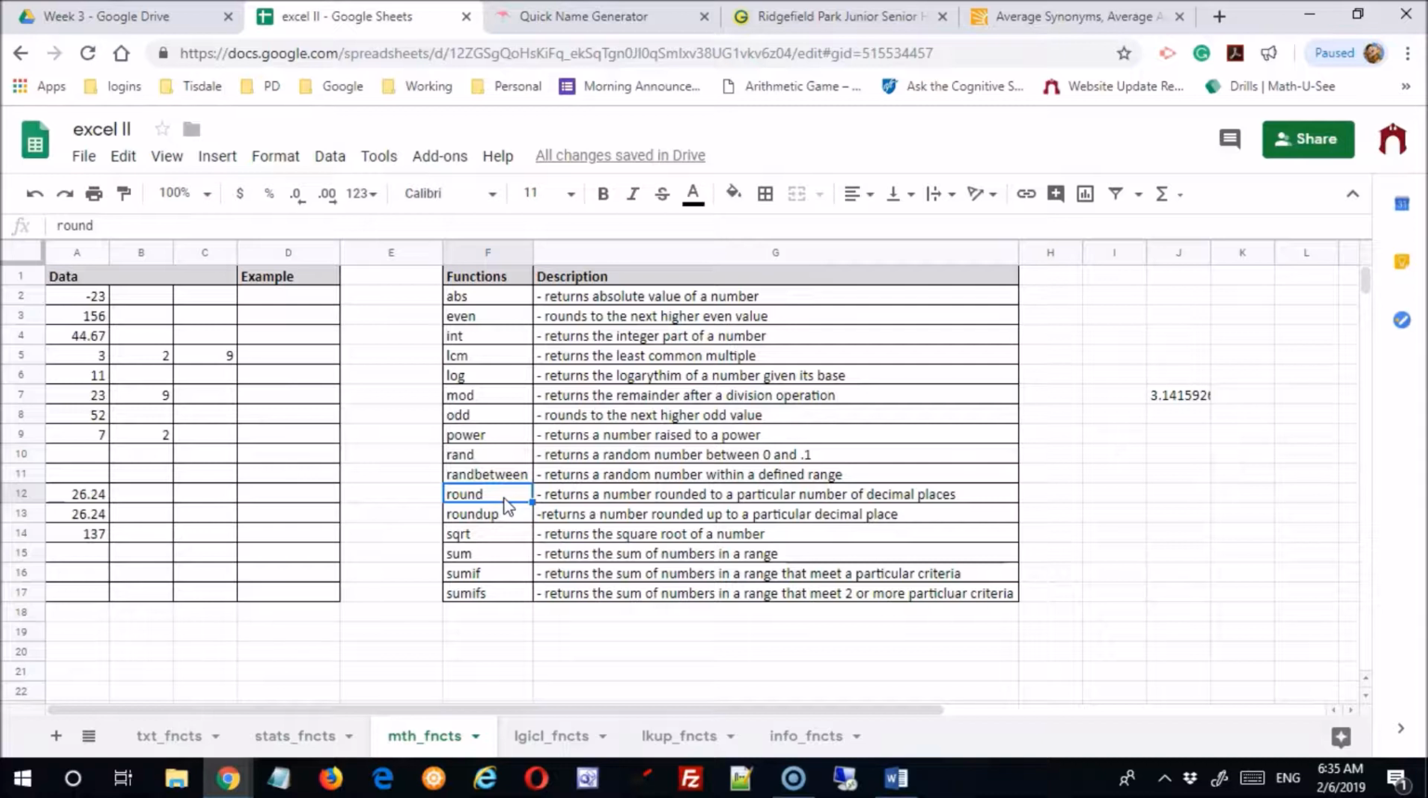Round rounds it to a particular decimal place. So I can say round it to the 10th, the 100th, the 1000th. Whereas round up takes it to the next higher value based on a decimal place. So you can say 23.2 is going to round up to 24 as a whole number. So it's just going to take the larger one, but you can do it to a particular decimal place as well. There's a function to get a square root.